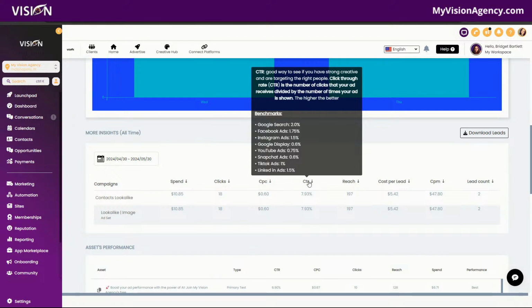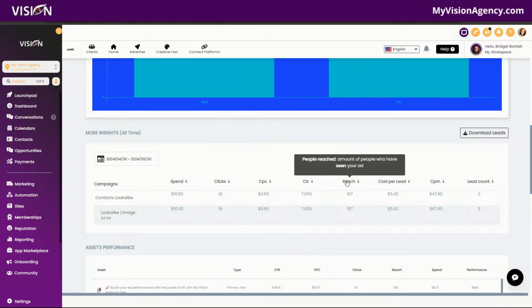Now you can see that this is really good ad copy because we are getting 7.93% as a click through rate. Okay, that's about 4 times higher than the actual benchmark for a Facebook ad. So that's great. Now we have the reach. Okay, so this is just the number of people who have seen the ad. Now if this is not that much, you just need to put more money behind the ad spend.